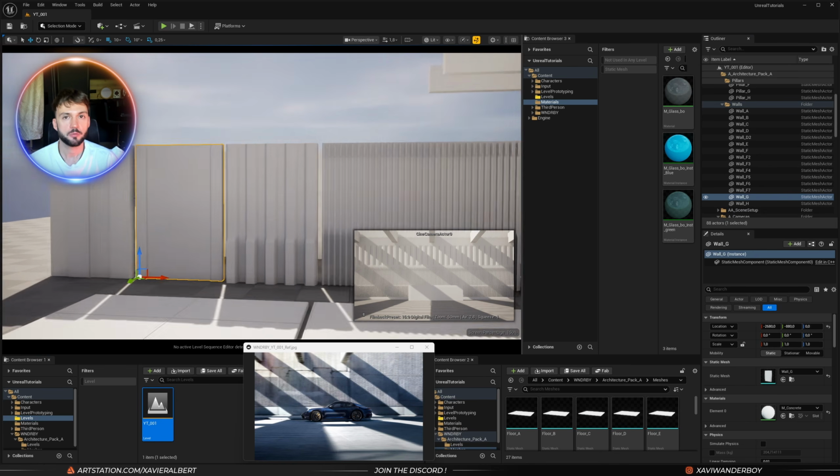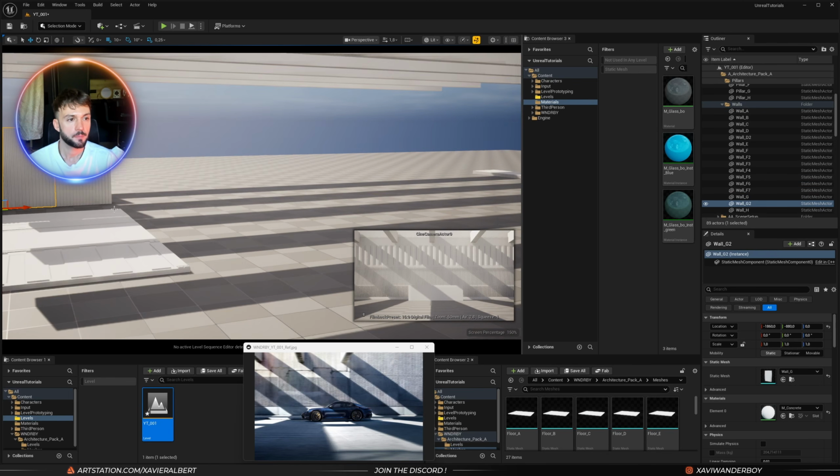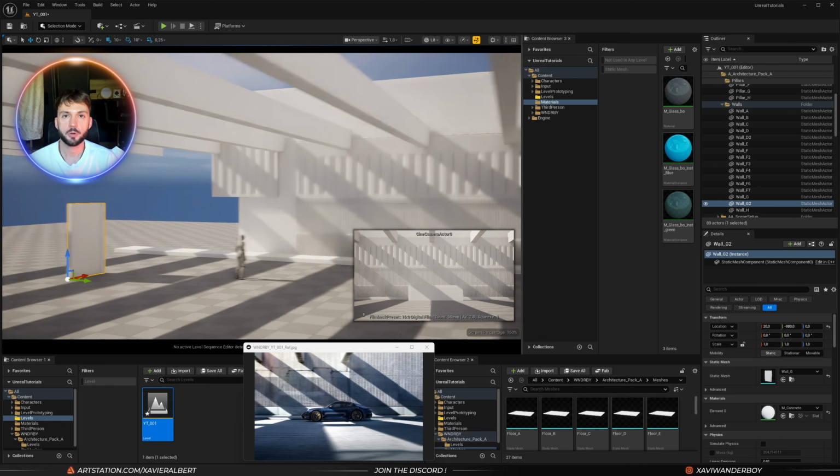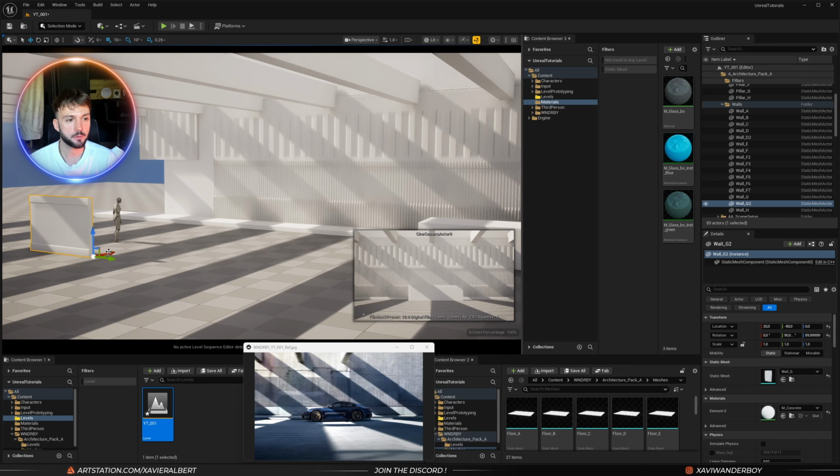Alright, I'm gonna try to make it modular, so follow with me. That's the power of kit bashing. You can really play with what you have and find solutions. So I'm gonna take this half wall and put it on the side and see what I can do with this.